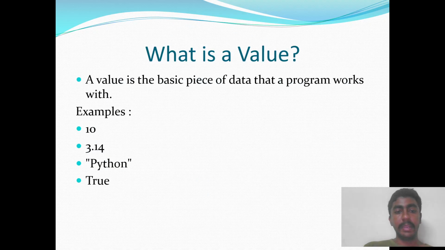So, integer value. The first value is 10. This is a whole number. It has no decimal point. Numbers like 5, 100, minus 25, and 0 are all integer values.